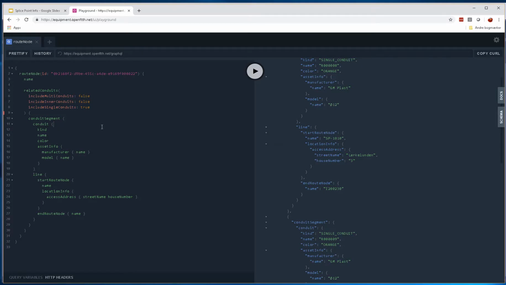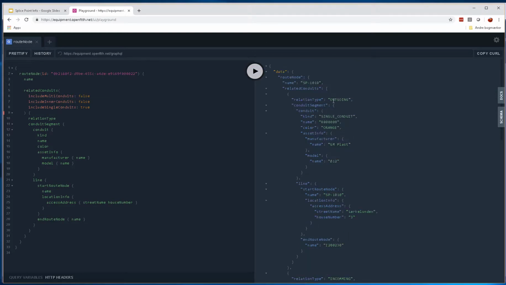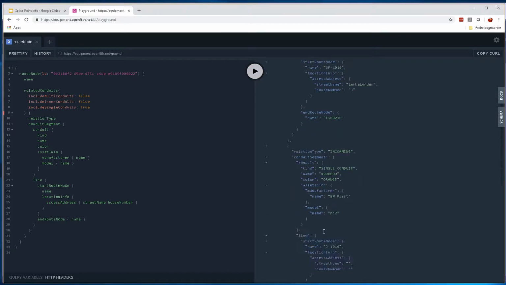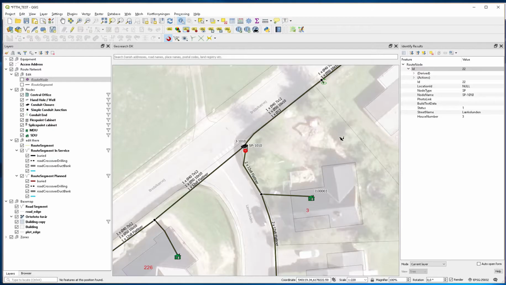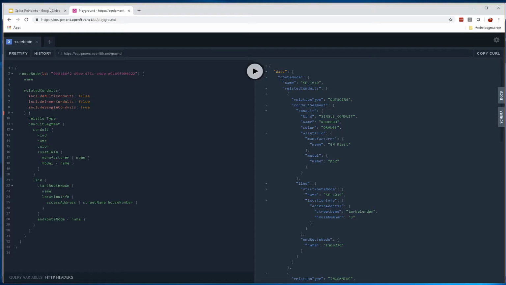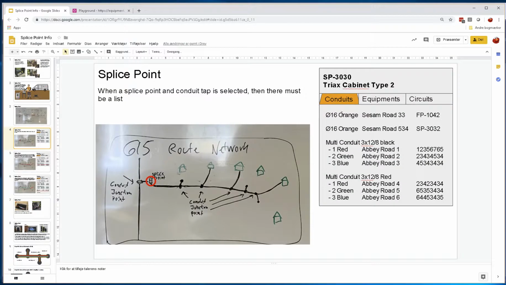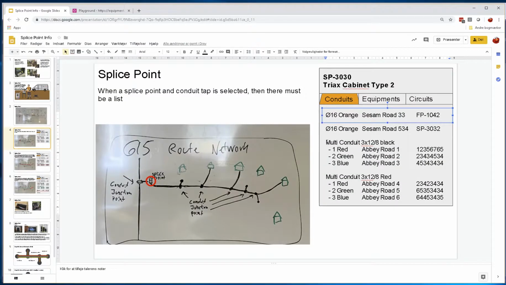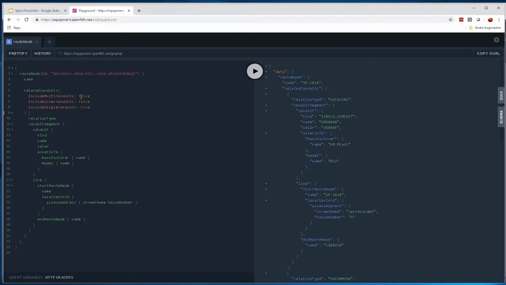You can see in the relationship type if it's ingoing and outgoing conduit. So this way you should be able to get all the information needed to kind of show these single conduits. Now let's try to do it the same with the multi-conduit. For this, I'm gonna take all the multi-conduits.